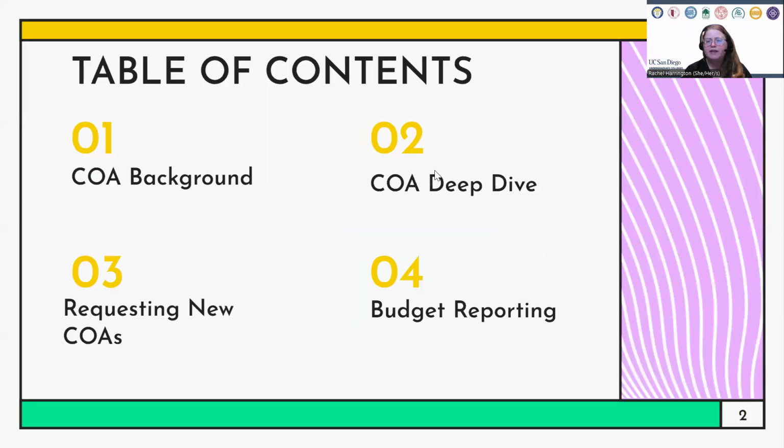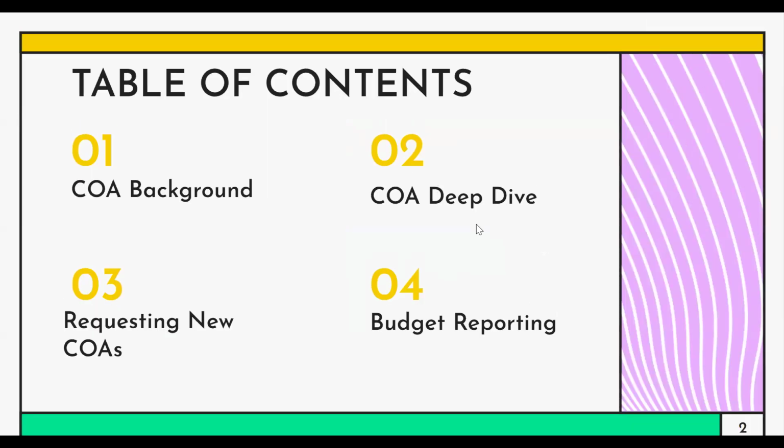So a brief table of contents for today. First, we're going to go into the background behind COAs. Then we're going to do a nitty-gritty deep dive into all the different components, what they mean. We'll then go into how you could go about requesting new COAs to be created, why you might want a new COA created, and then finish off with that budget reporting piece.